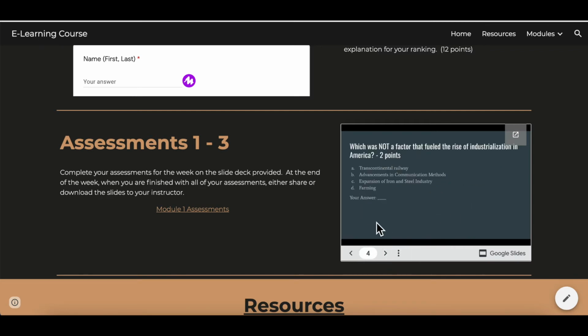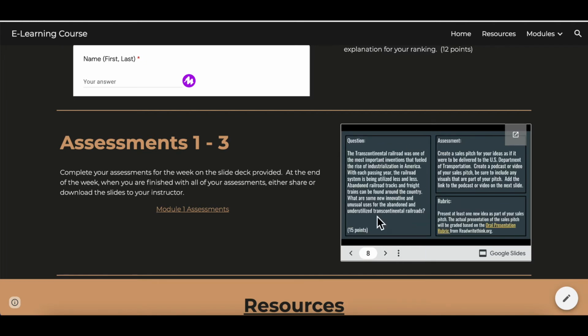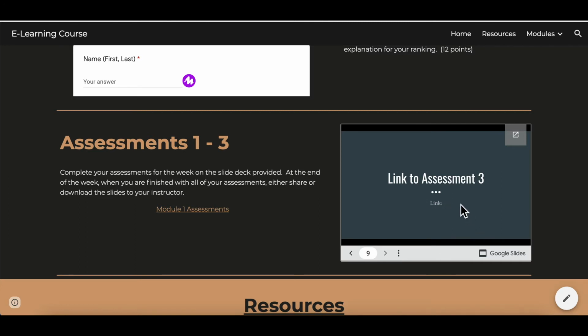So the first assessment is here. You will write your answer on this line. The second assessment, you'll write your answer on these lines. And then for the third assessment, you have a little more of a project. So it says add the link to the podcast or video on the next slide. And so on the last slide, you will add your link.